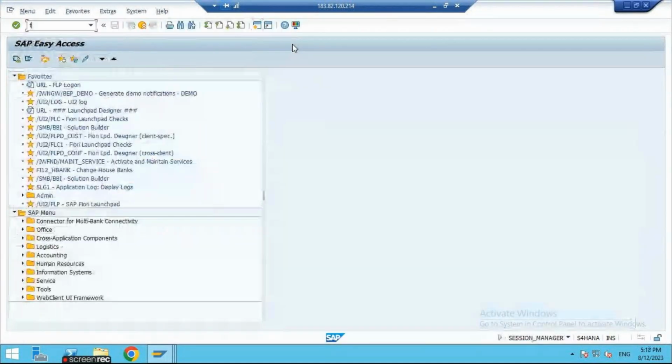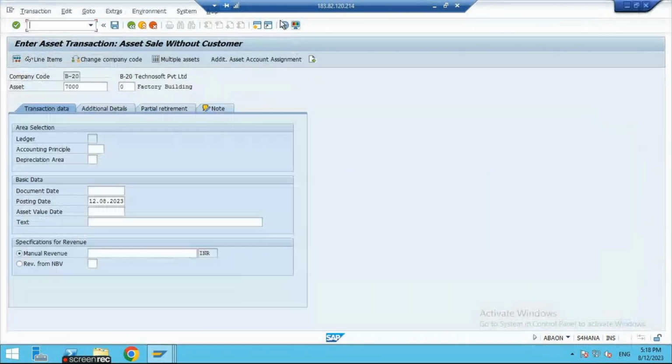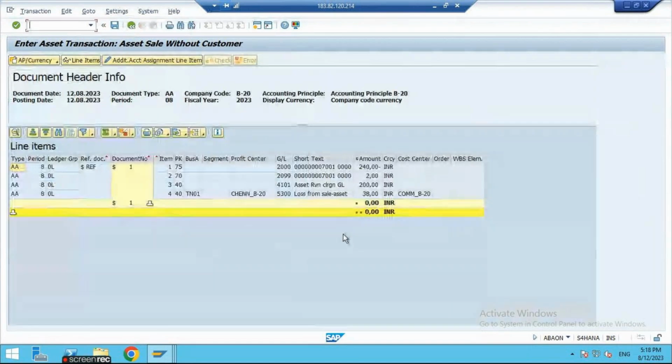and sell this second one, 7001, for a loss on the same date. If I sell it for 200 rupees, a loss of 38 rupees is automatically updated. So just go here and simulate. See here, a 38 rupees loss. It has picked up this 5300 account.